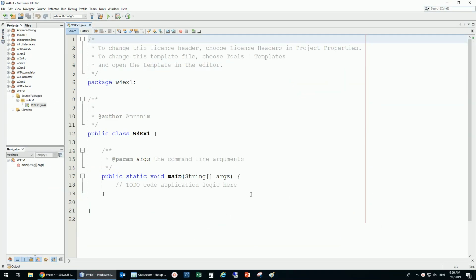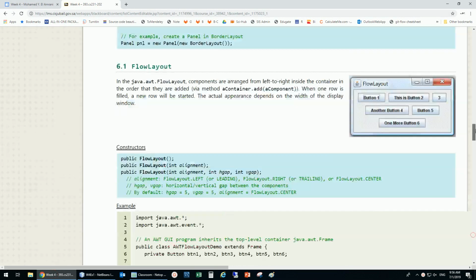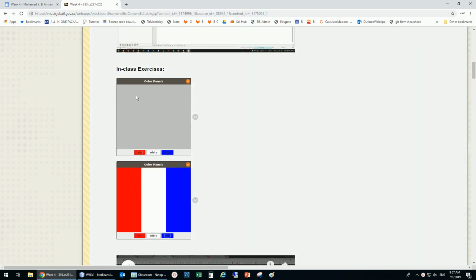Okay, now we'd like to do something that is like this. It looks like this, but then if I click on the button, it can just change the color of part of this frame. Now, to do this, as I mentioned, we have to use a lot of panels.